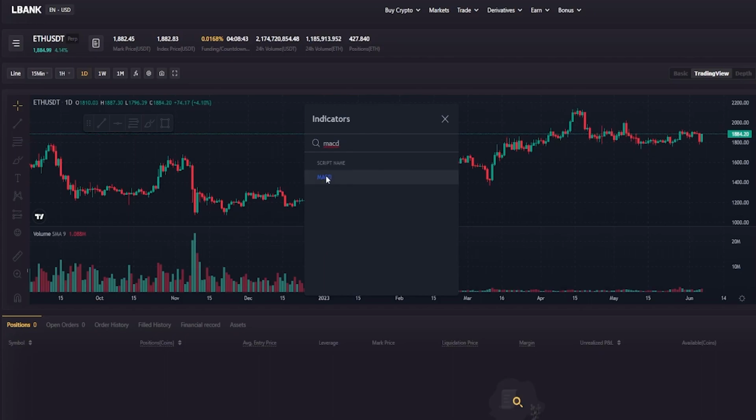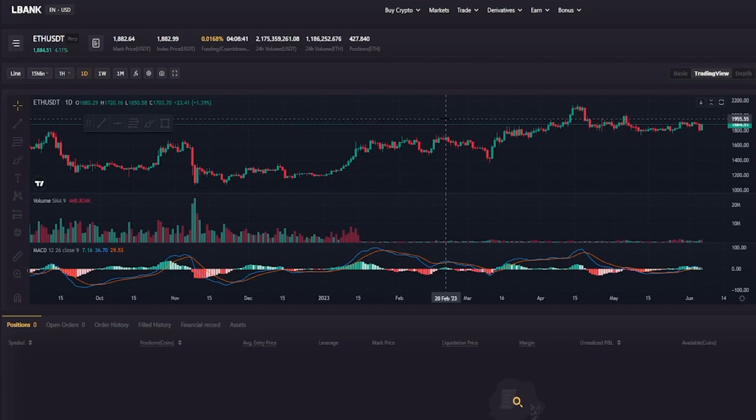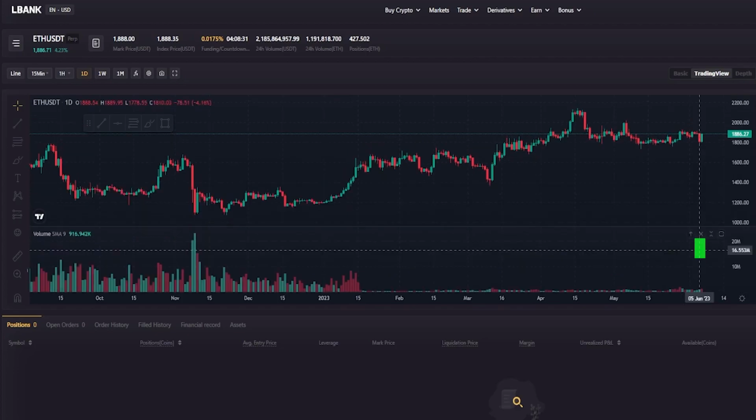We could type that in, click on MACD, close this out, and as you can see, I just added a MACD below the price action. If you want to get rid of it, just come over here and click on this X. As you can see, I just removed the MACD.